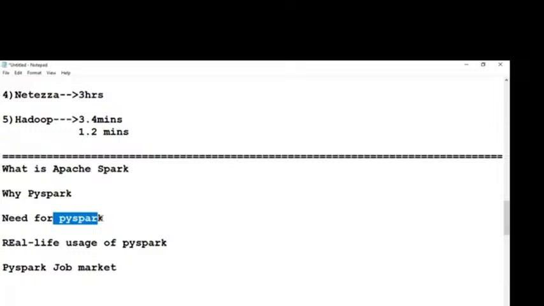The combination of Python and Spark is a very efficient way for the world of big data. So that's why the Apache Spark community came up with a tool called PySpark, which is the Python API for Apache Spark.